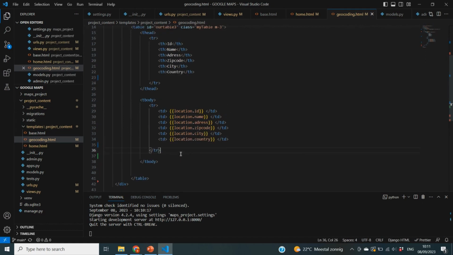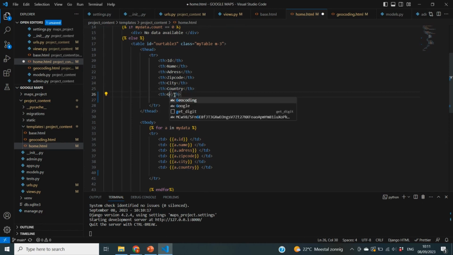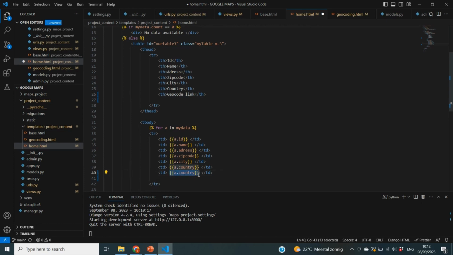Now the only thing that we need to make sure is that we can get to this page from our homepage. So I'm going to add another column here to my table, and I'm going to call it geocode link. And then I also need to define the value of that column. And this is going to be a link to the page that we've just created. And the text that I'm going to display is going to be always the same, and just do geocode.